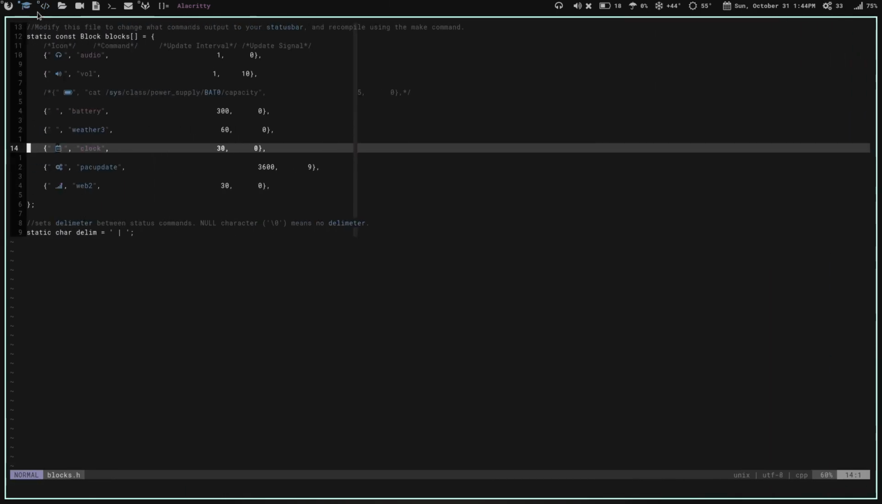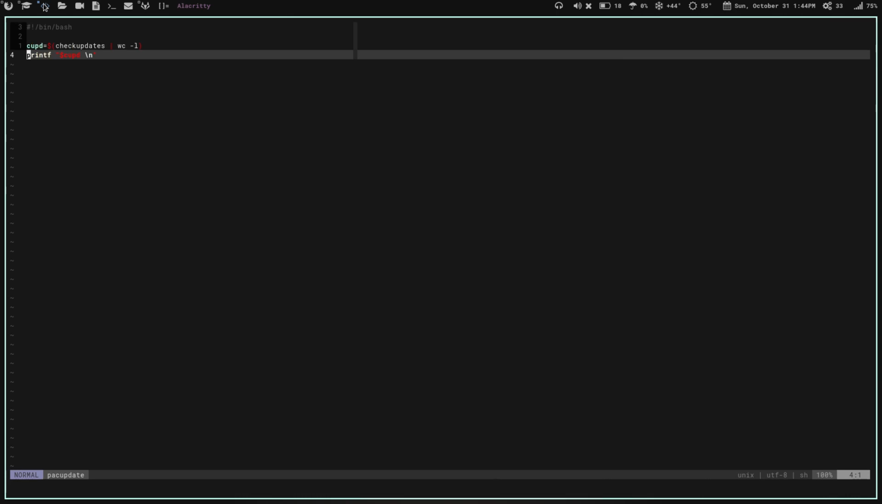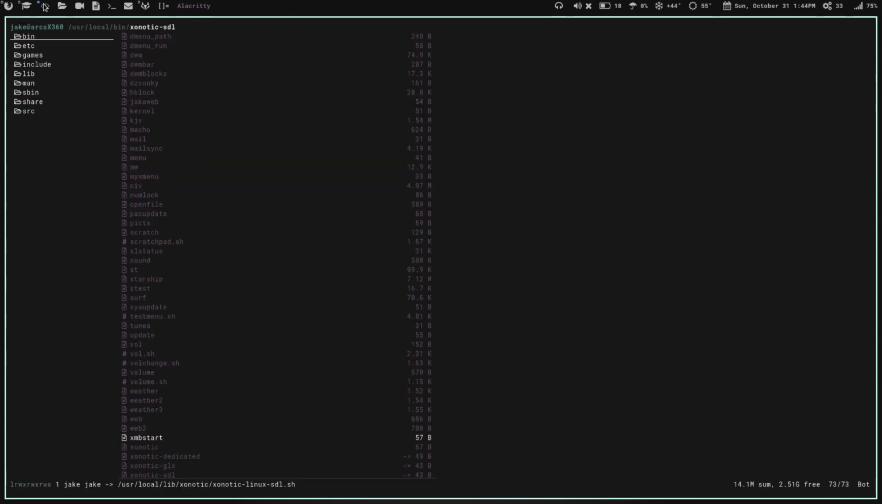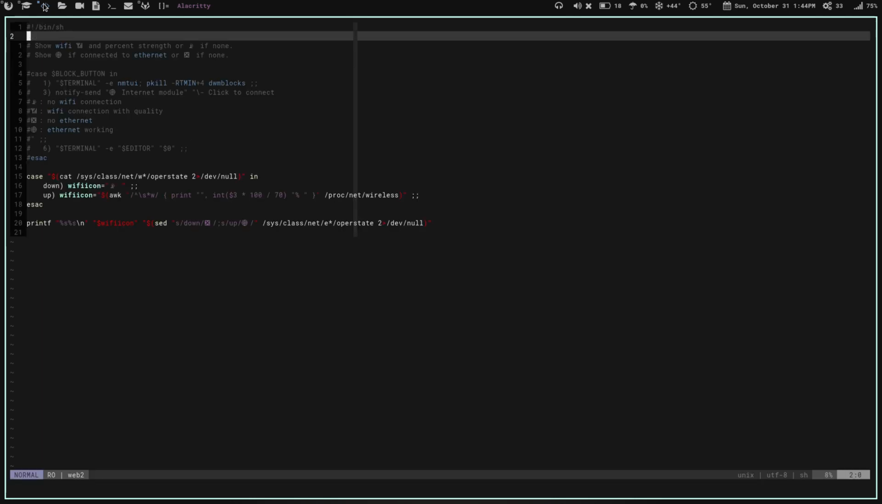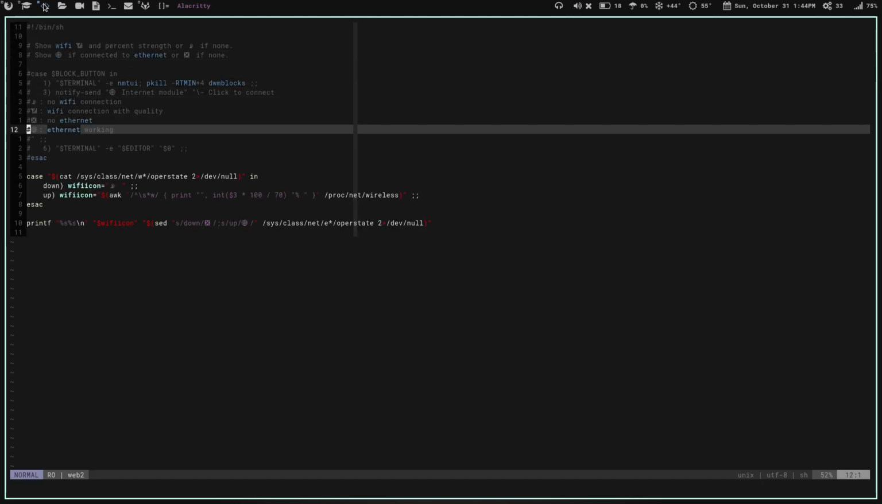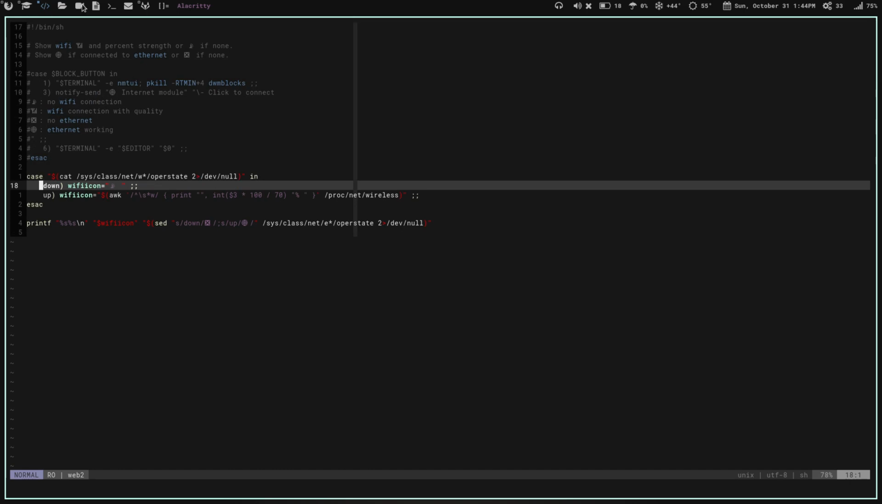And then the last one is Web 2. So if we go down to Web 2, just a quick script that's going to check your Wi-Fi, show you if you've got a good connection or not, and print out the percentage of Wi-Fi. So it's really simple.